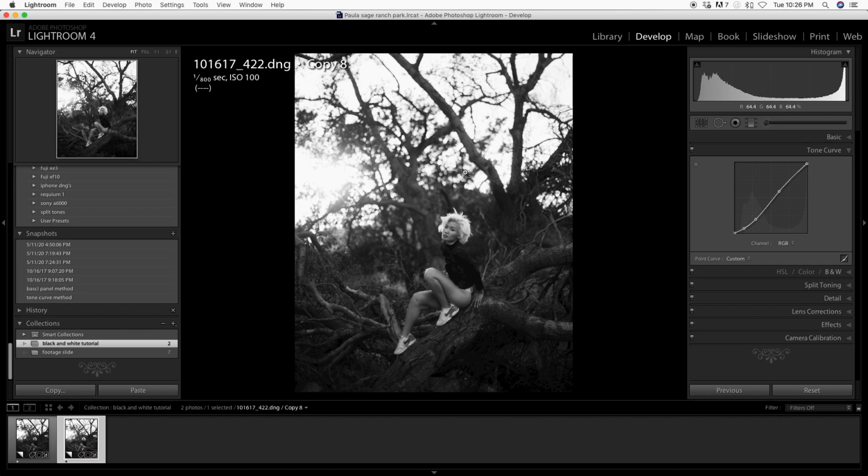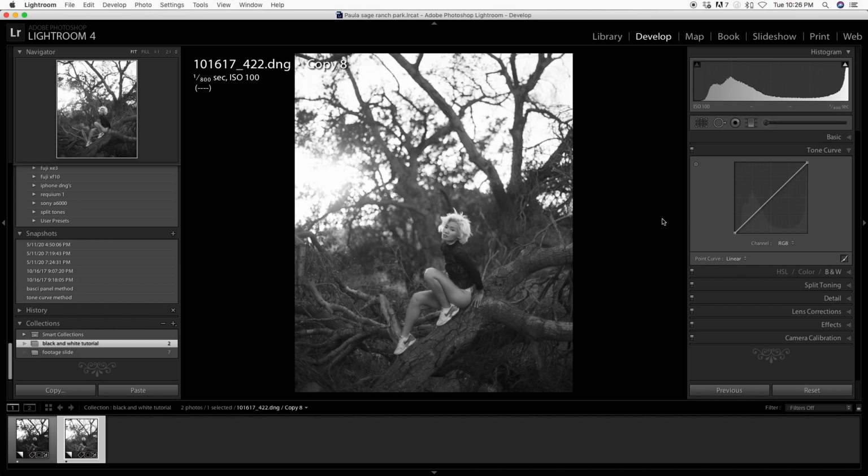So that is the second method. Now, what I want to share with you now is how to use both, because sometimes that works as well. So for example, here, I look at her skin tone and I'm like, that's great. And I'm looking here and I'm like, I want to bring this down and I want to bring this down.